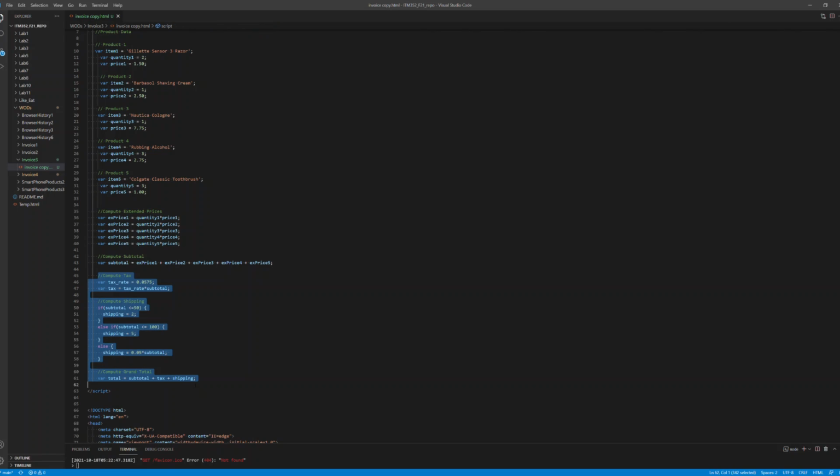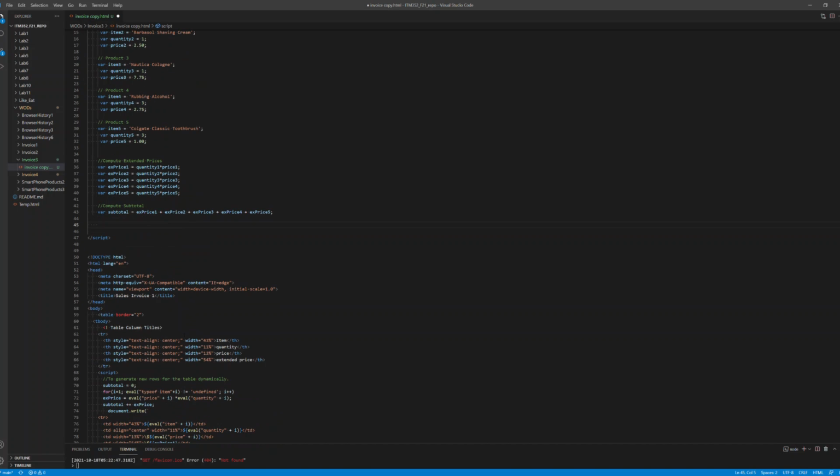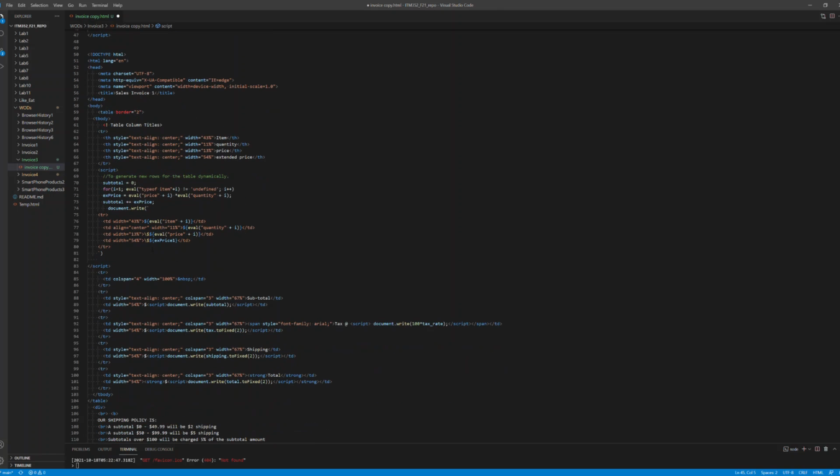And here I'm taking all this compute tax through the compute grand total JavaScript code and cutting it over to below what we just created, the for loop, because we want this to be calculated after this is made, instead of before, because then it would calculate incorrectly.